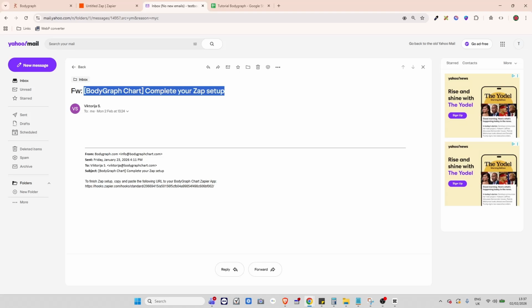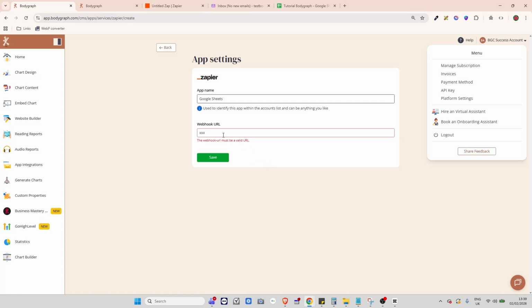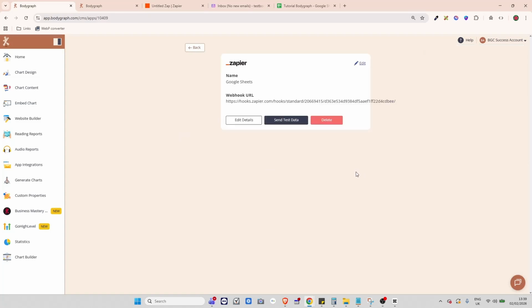Now bear in mind that this email will arrive, as I said, into your Bodygraph's account email address, not the Zapier account email address inbox if they are different, but the one that is associated to your Bodygraph. And also please check your spam and sometimes even promotion folders to find this email, because you will need to copy the webhook URL. So now I can come back to the Bodygraph, paste that URL, click save, and connection is completed.